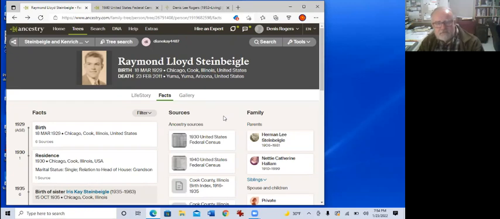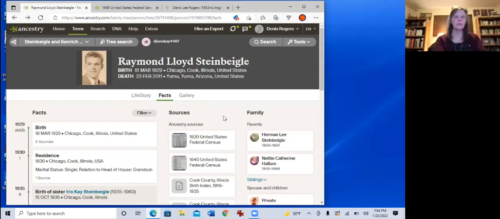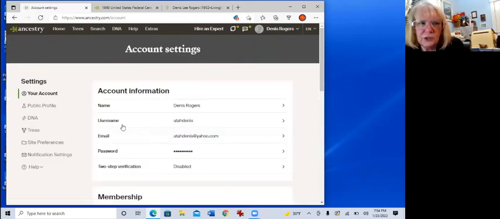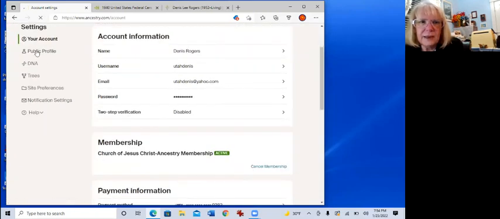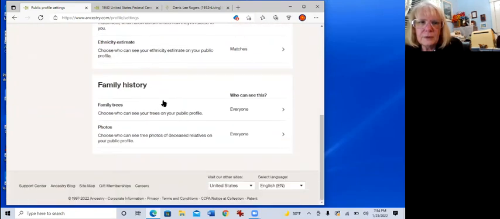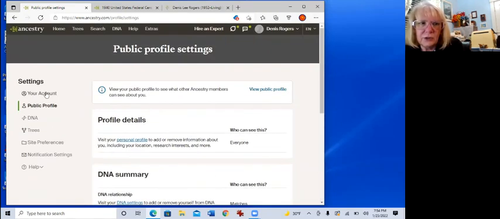Yeah. Diane, I'm assuming if you've got it as private, you can change it to public. Yes. Right here, you can go to settings, you can go to your account settings, and you can change whatever you want to change in here. See public profile. Like if I click that, I can change it if I wanted to. And so when you're in settings, you can check your account, you can change anything that you want to change in there.